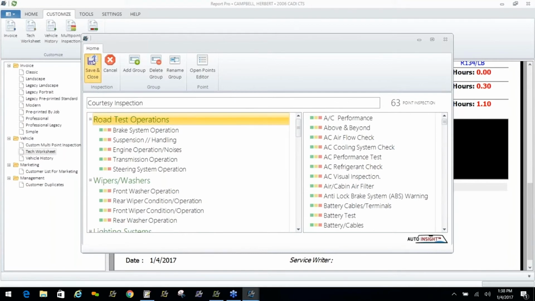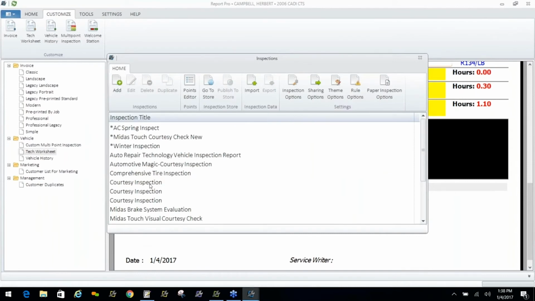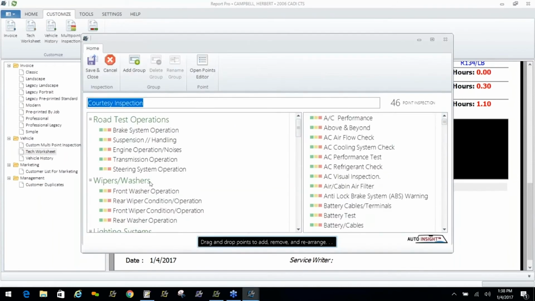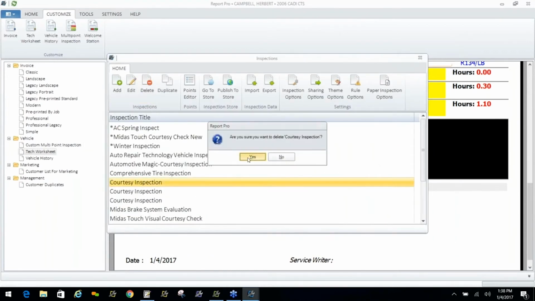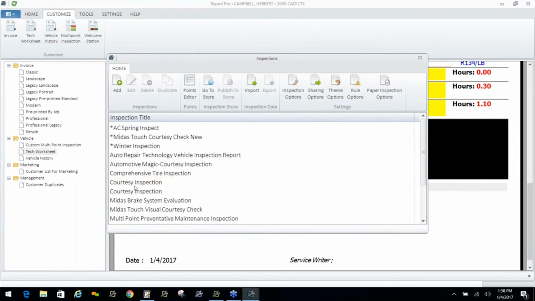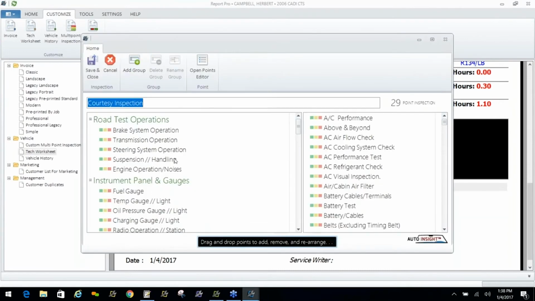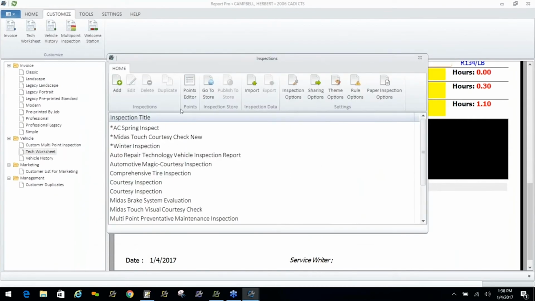When you hit save and close, all this is now saved, and that courtesy inspection is right there. If you don't want to have the courtesy inspection, you don't like it anymore, and you're done with it, you can easily just hit delete, send it on its way. If you want to edit it, change it, you can do that, and hit OK, and boom, done.